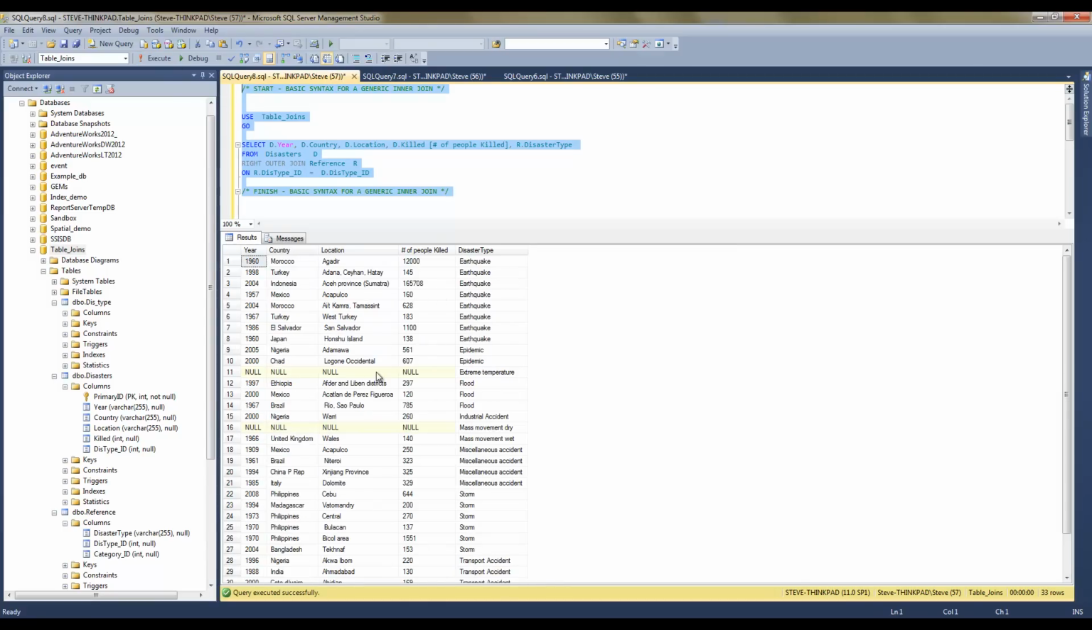So this will return all the records from the reference table, and that's why we now get more nulls coming through from the disasters table, because there's no matching this type ID. And then what we have for the final type of join is a full outer join.